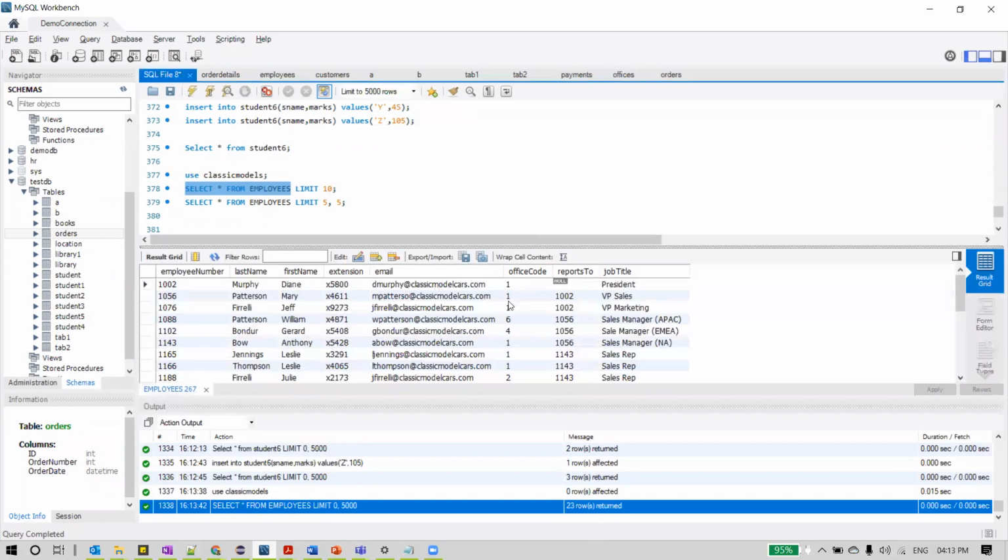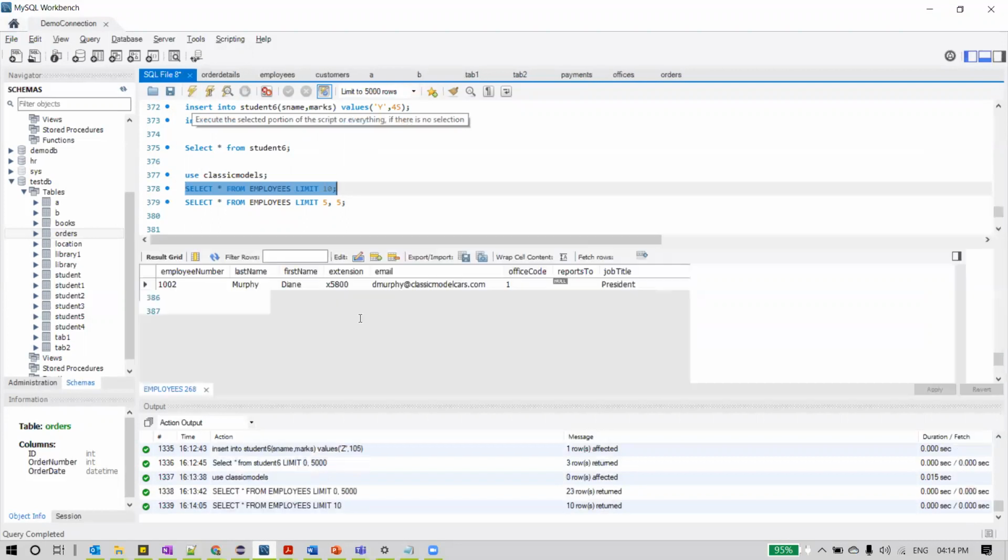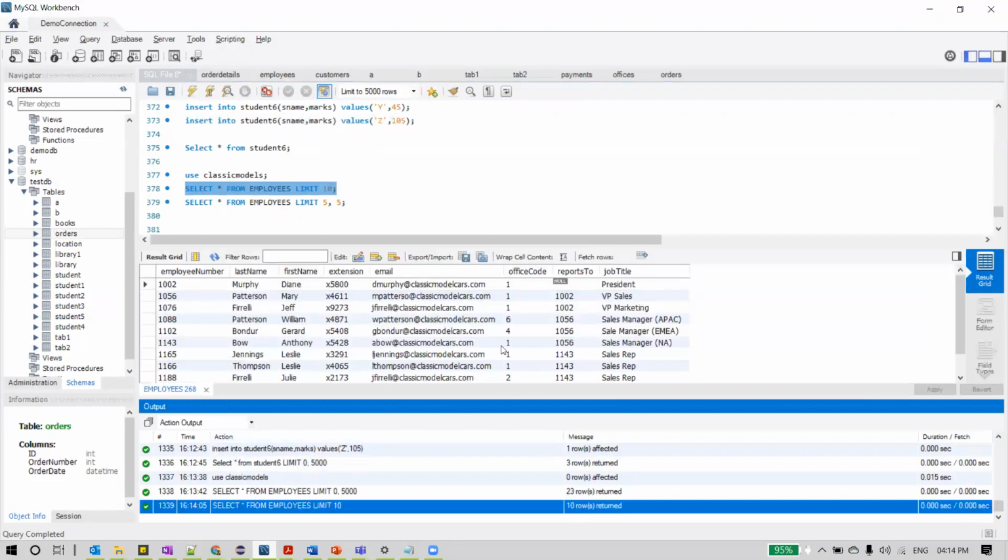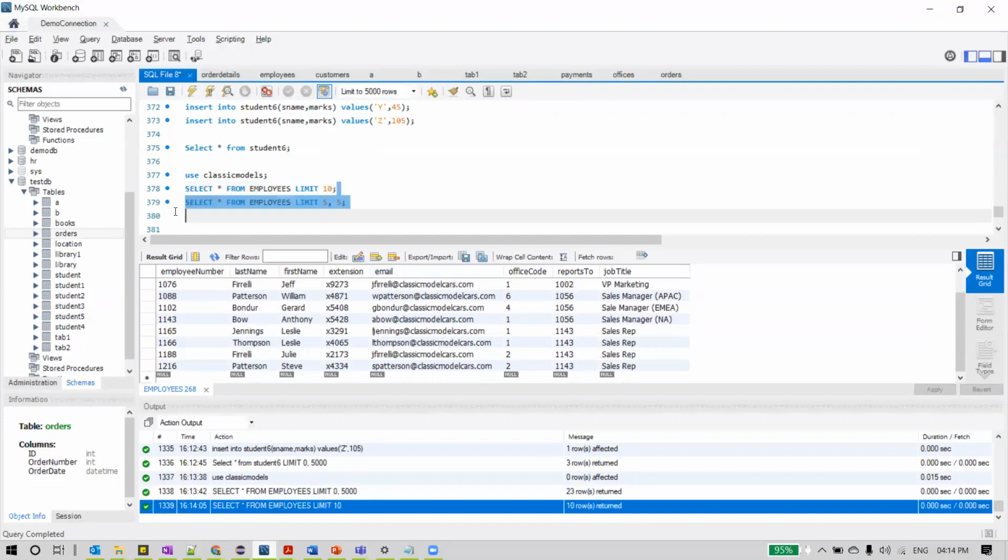But I'm not interested in looking at all the data from the employees table. I just wanted to look at the first 10 rows from this table. So then we can use the limit keyword, limit 10. It specifies that we fetch only the first 10 records from this table. You can see here it says only 10 rows returned. When we wanted to restrict the rows to only 10, we can use the limit keyword, limit 10. That is what we did here.